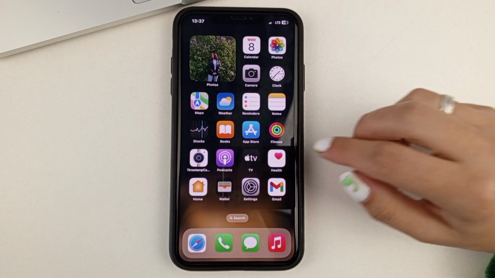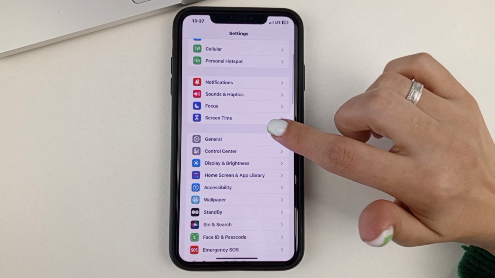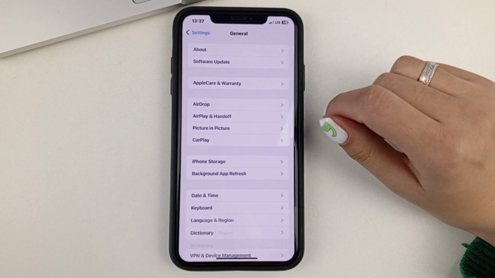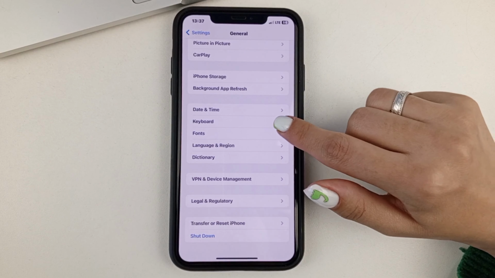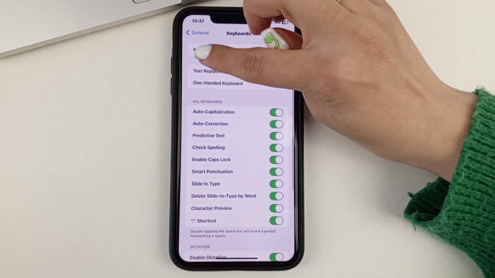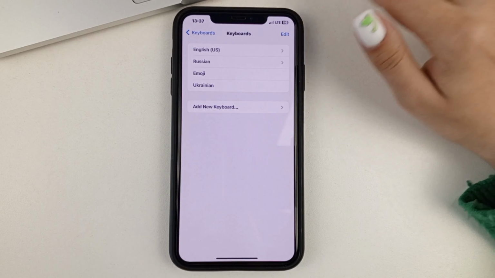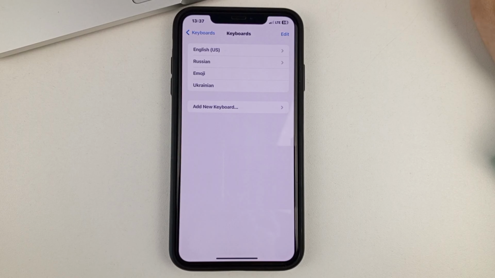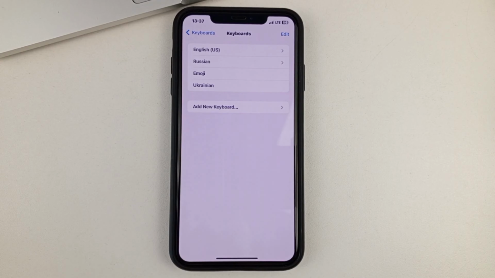First of all, go to the phone settings on your iPhone. Next, scroll down, go to Basic. Here also scroll down a little bit. Find the keyboard, click on it. Click on the keyboard again at the top. And here you'll see a list of what's displayed on your keyboard. In my case, it's multiple languages as well as emoji.